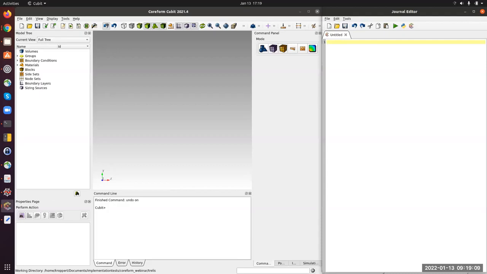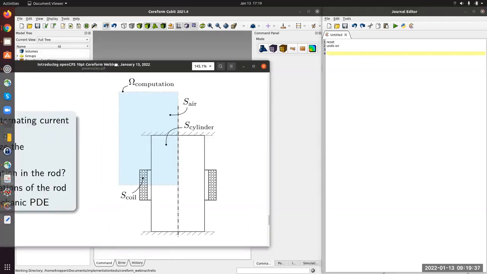So the first two commands I always paste at the beginning of the journal file are these two, reset and undo, because if I make any mistake here in the GUI, that will probably happen, I can simply rerun the journal file, and we're back at a good state. So what we want to start with is to create the air domain first.